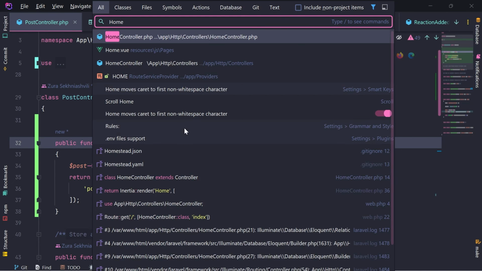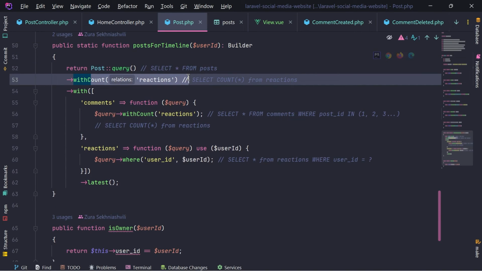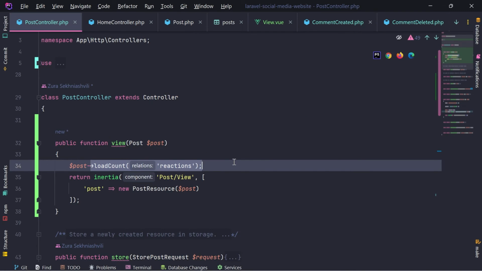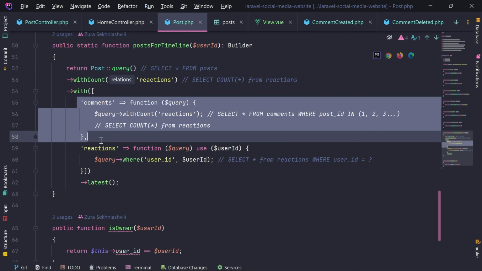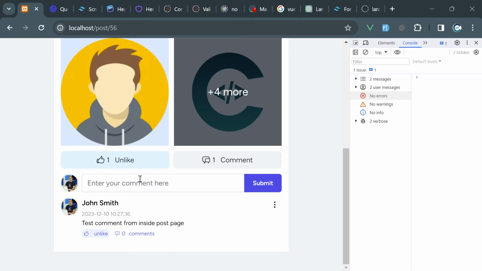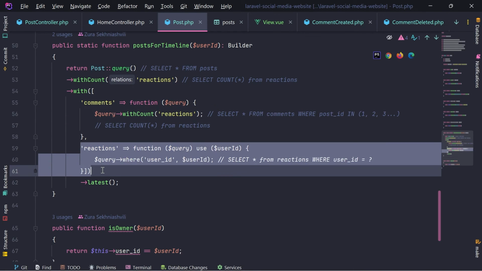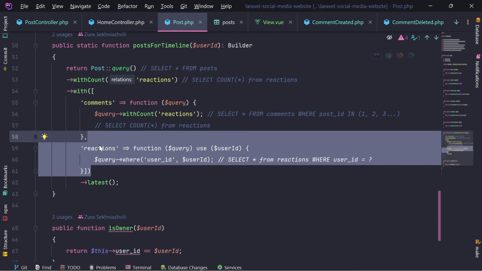Let me open home controller, and this post for timeline. What we are doing here is that we are selecting with count reactions. This is something what we have already done here, but we are loading the post with comments and with its reactions as well. And also I'm loading with reactions if the current user has made reaction or not. So in this case, what we need is this part. This part we can also copy, but that doesn't make much sense because this is only necessary when we are doing this inside the loop.